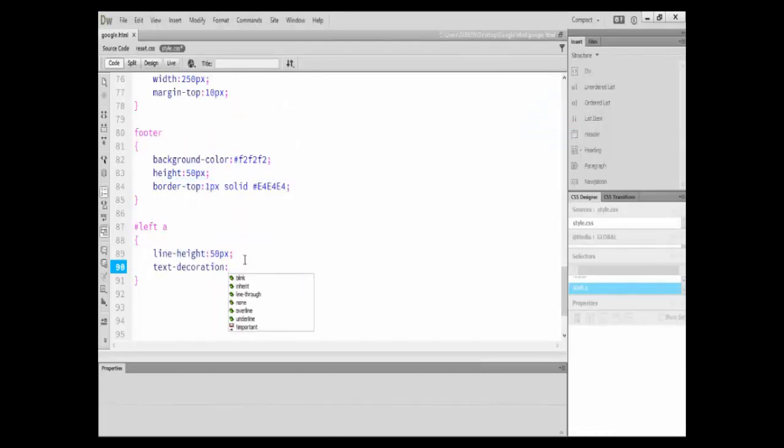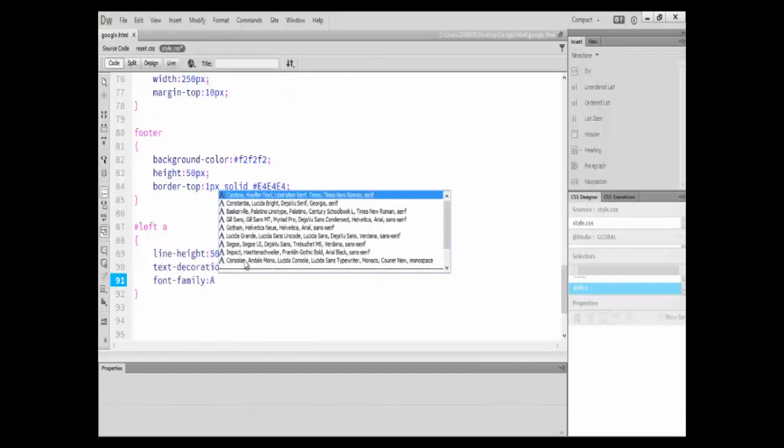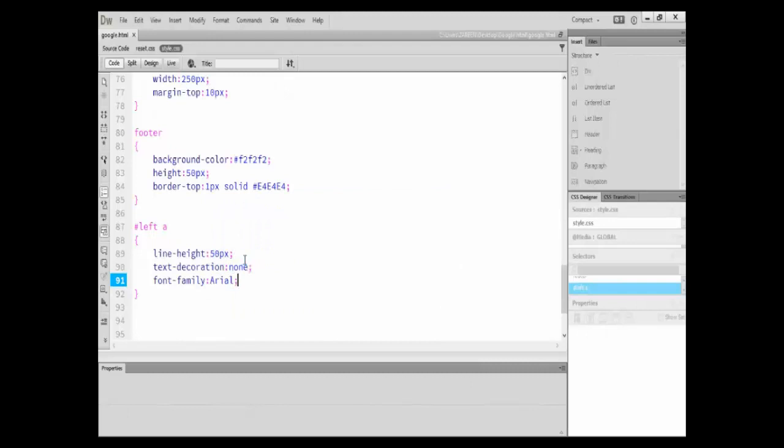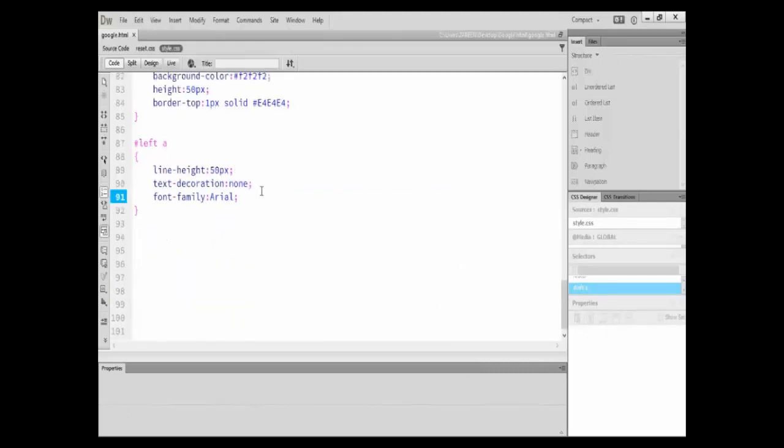Next, let's set the text decoration to none. That will remove the default underline styling of the anchor elements, and change the font family to Arial. That is the Google default. Right about this. Let's also set the margin right value to 10 pixels.